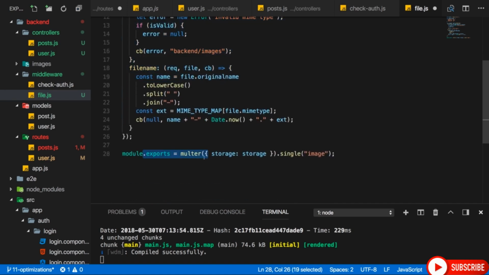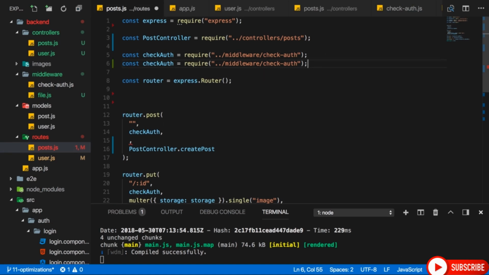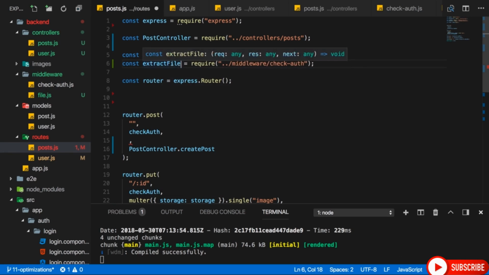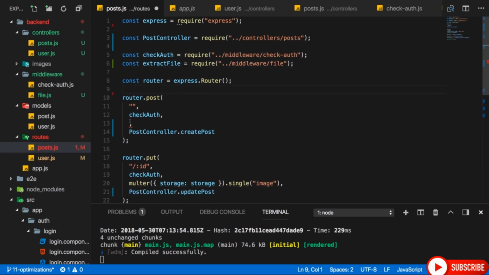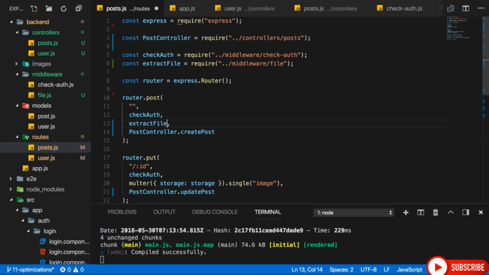This is what I export in my file.js file, and therefore I can go back to posts.js and import this. I'll duplicate the check off middleware import and name this extract file, because that seems like a reasonable name, and I will import that from the file.js file. And now we just add extract file like this.